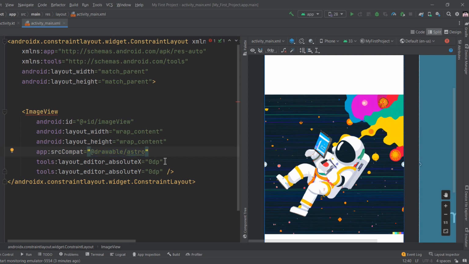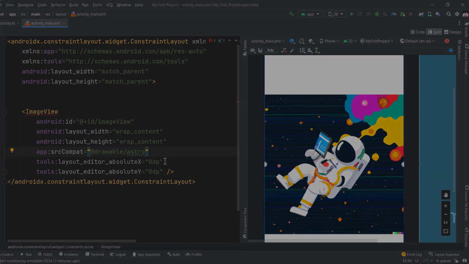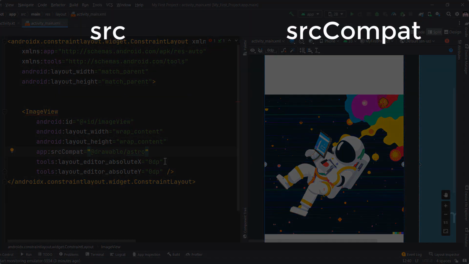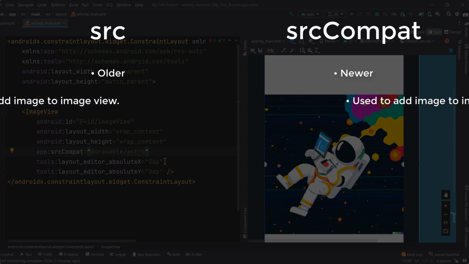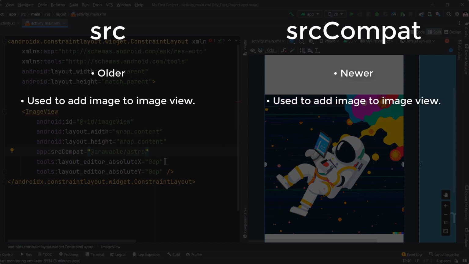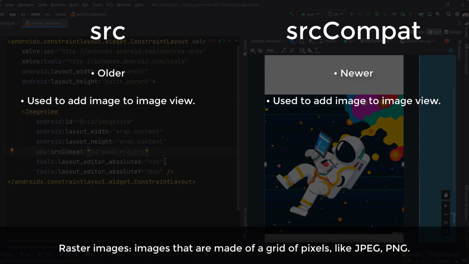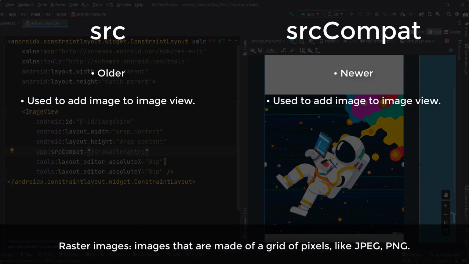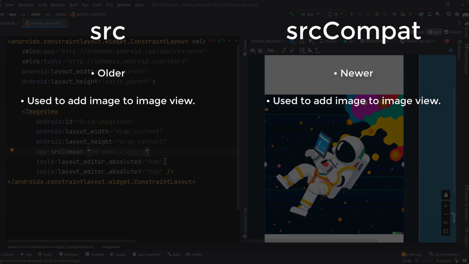So what's the difference between the src and the srcCompat? Well, the src is older than the srcCompat, and both are used to display images, the so-called raster images. Raster images, also called bitmap, is just the type of images that you see nearly every day in your life. It's the type of images that if you zoom in enough, you'd see a grid of pixels. Now, the main difference between src and srcCompat comes when it comes to vectors or icons that we used before and created before with the vector asset.